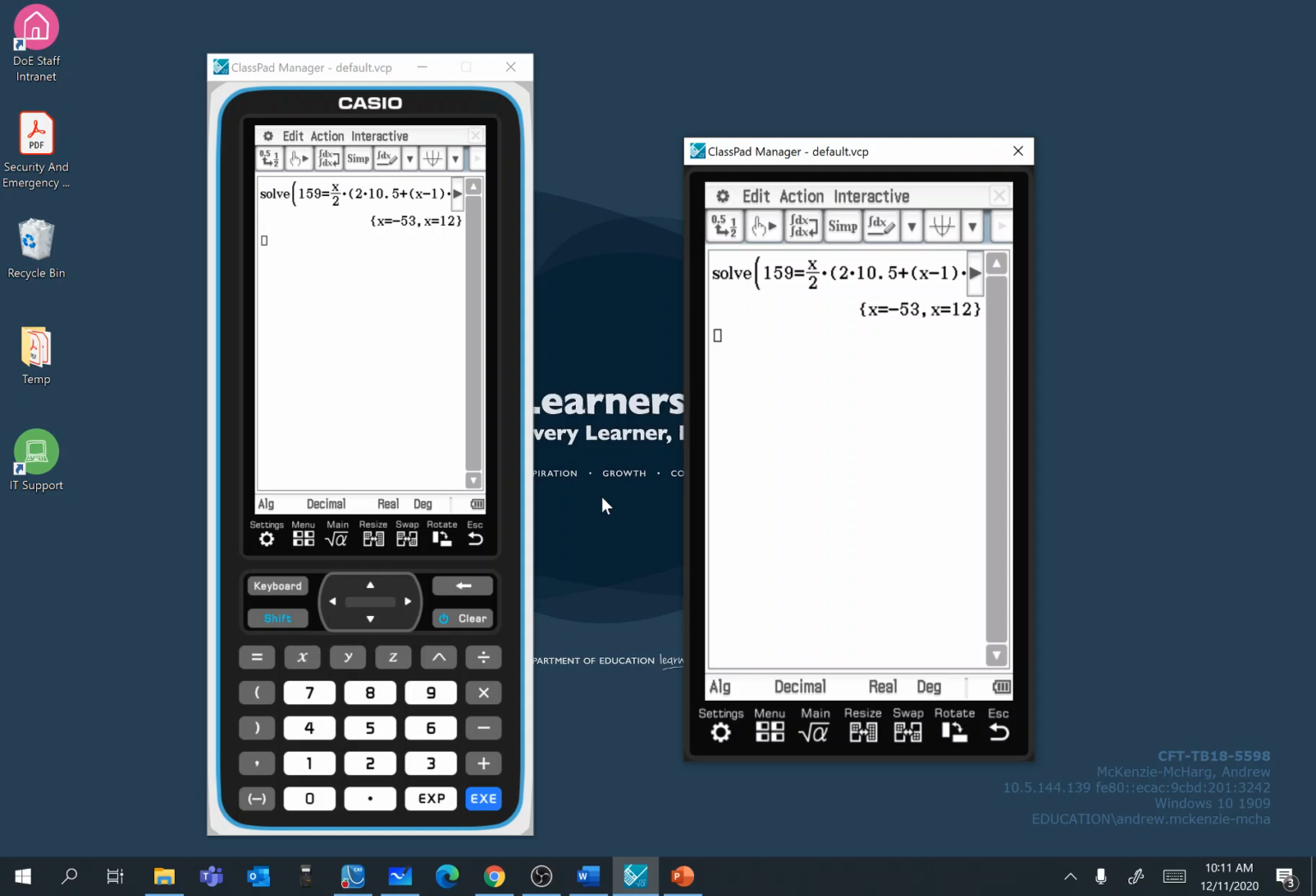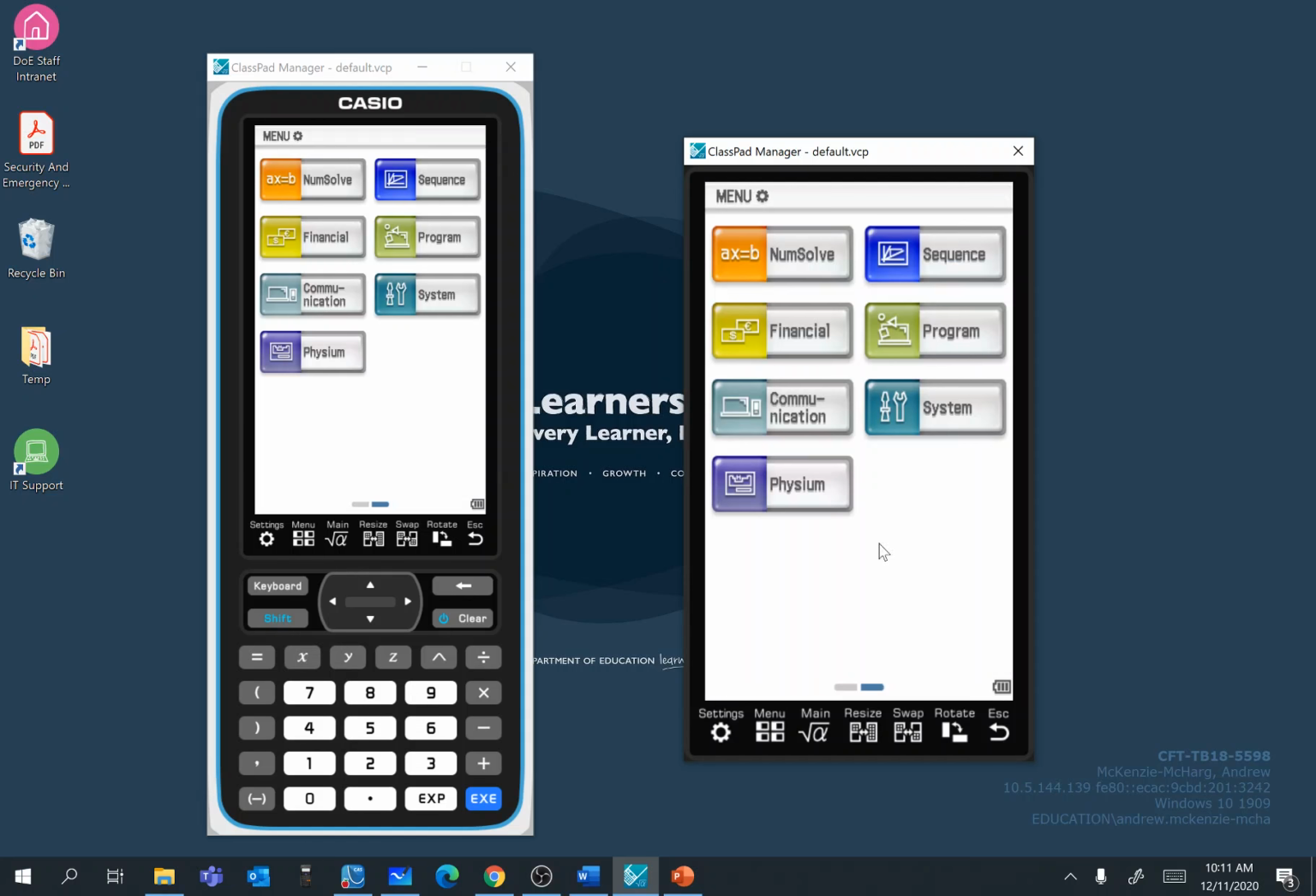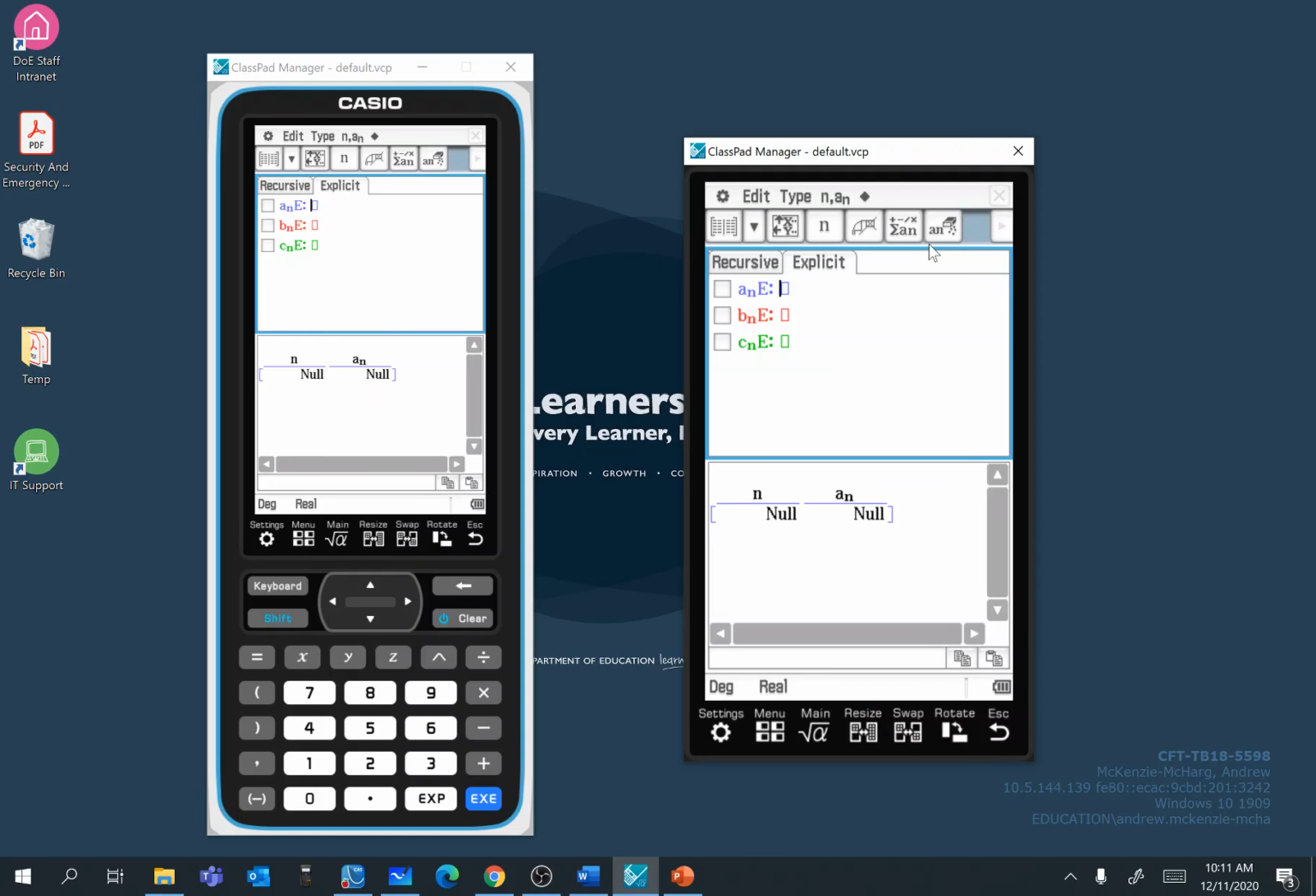Right, now let's examine the sequence part of the calculator to do this. So we tap the menu button and slide across to the second screen for menu, and we go into sequence.